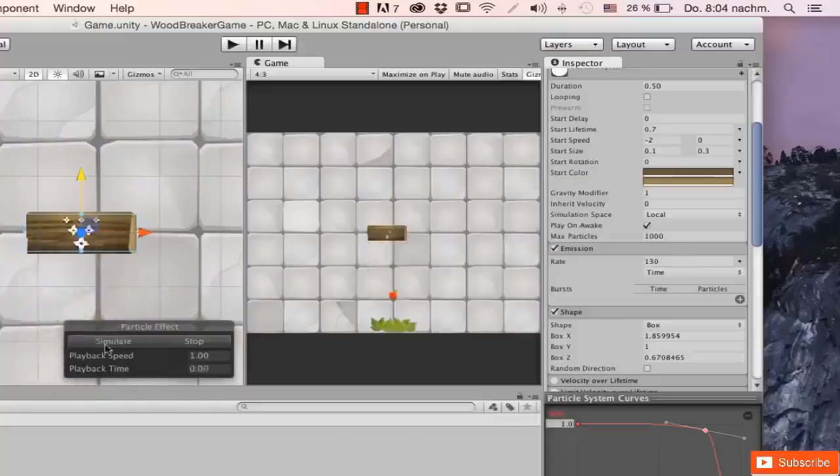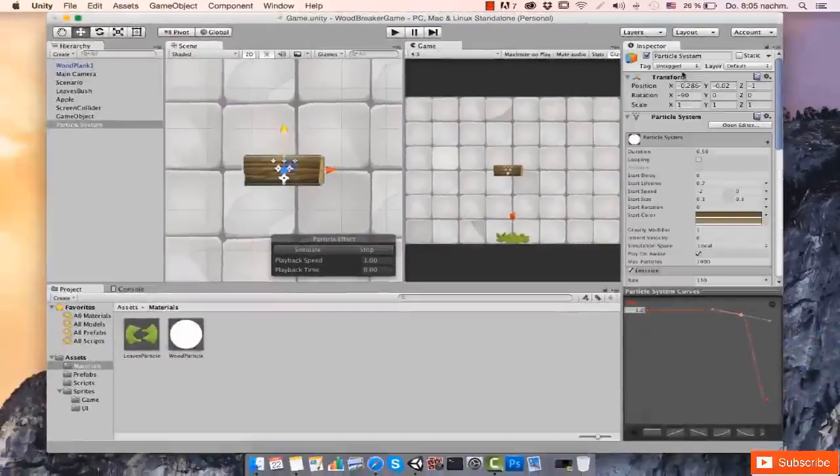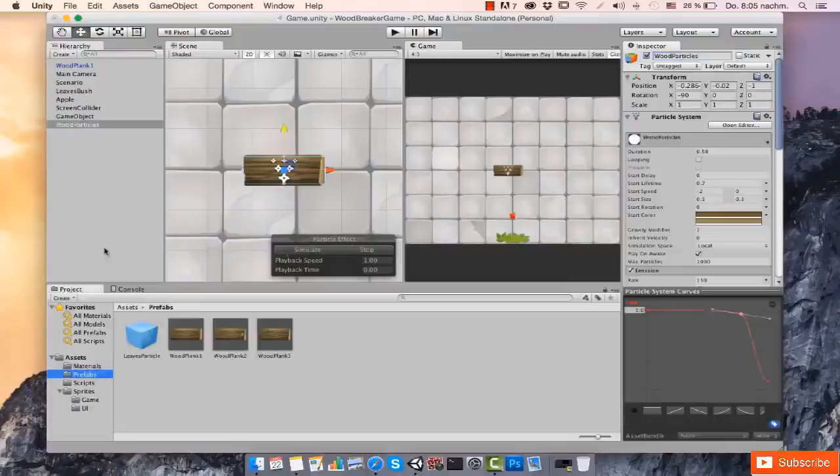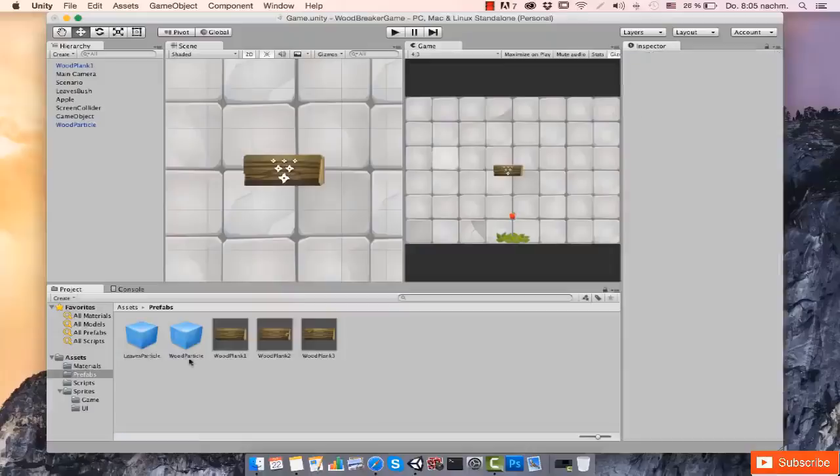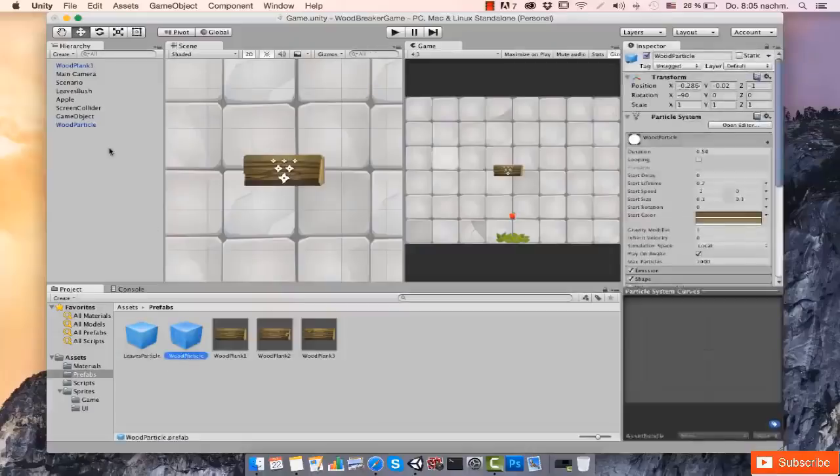So this is all about trying things out and trying different patterns, because it takes a few minutes to get something that looks good. And this looks good to me, so I'm going to change this to wood particles. Go under my prefabs folder, drag it here, and this is now created. I'm just going to rename it to wood particle because we have a pattern here. This is leaves particle, and this should be wood particle.